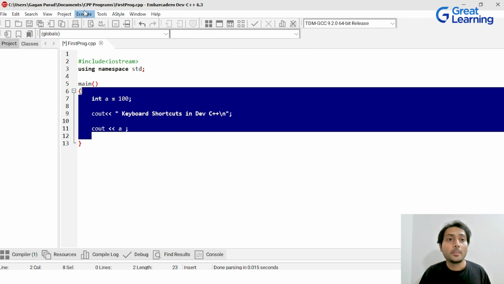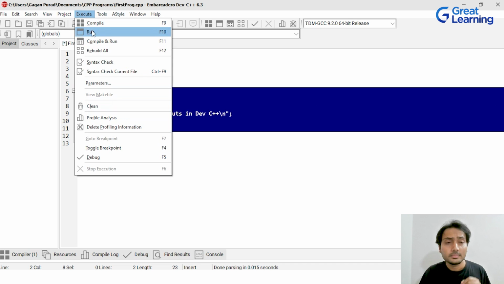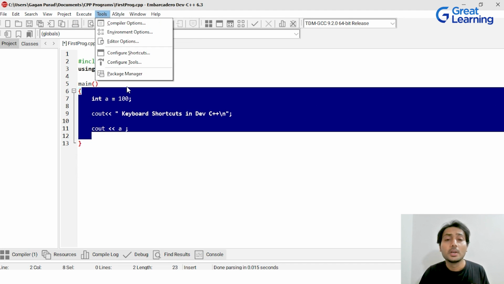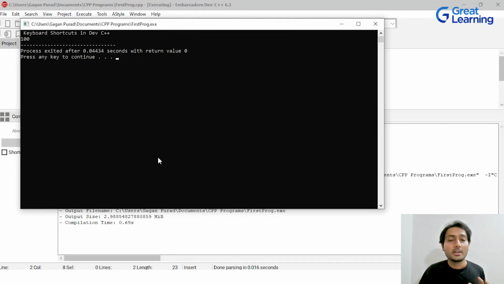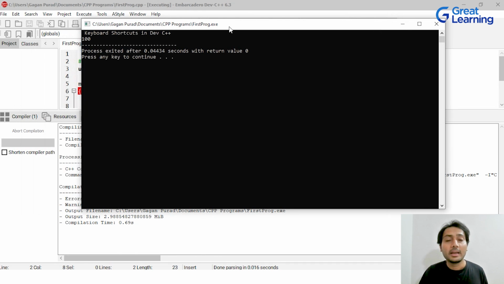So these are the few important shortcuts which you are going to use when you're working on the Dev C++ IDE. The most common ones are F9, F7 and F11. So lastly, let me just press F11. It's going to compile and run, and you can see the output here. I hope with this you have understood all the common keyboard shortcuts when you're working on the Dev C++ IDE.